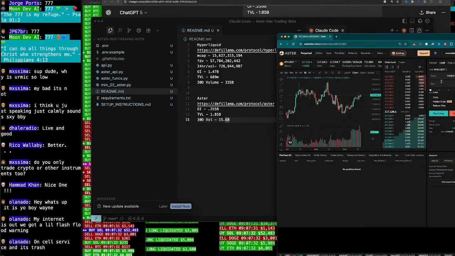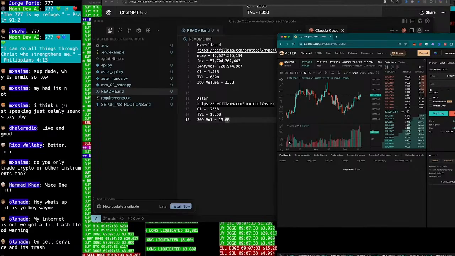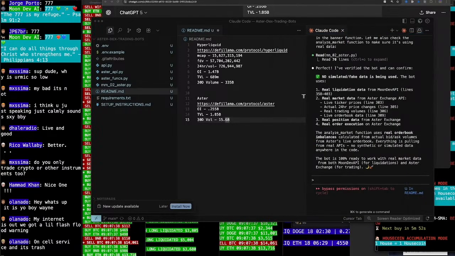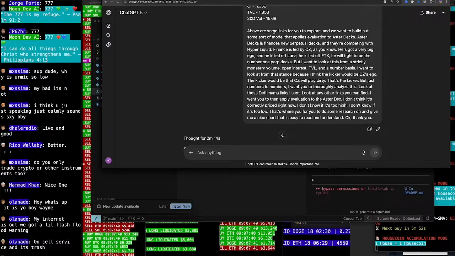Okay, so it changes my USDC into USDT. That's nice. That's very, very nice. I'm glad that happens. Okay, we should be ready to go. But first, I want to read through this because this is very, very important to me.